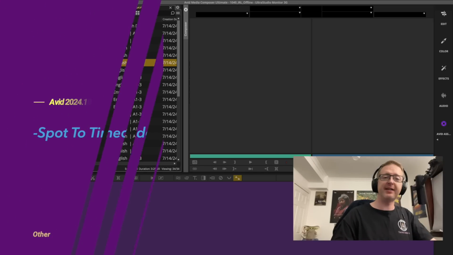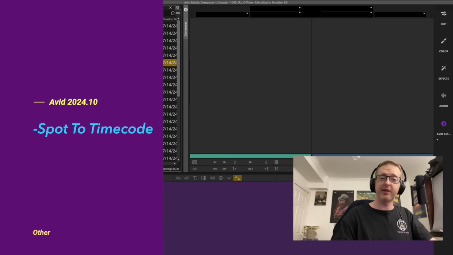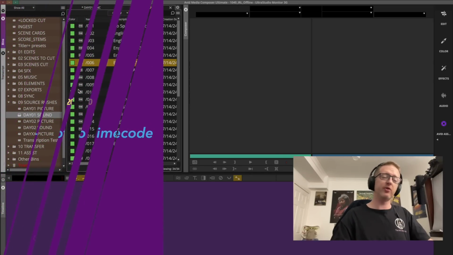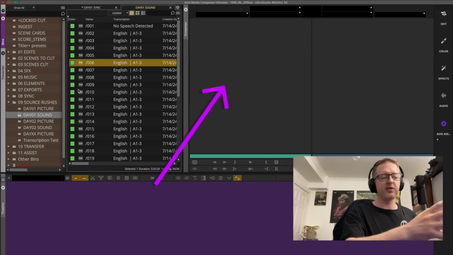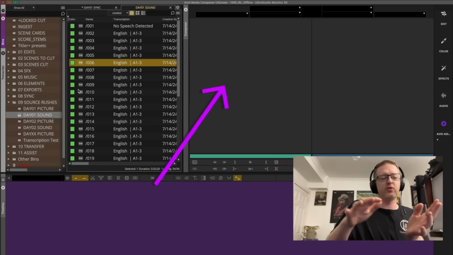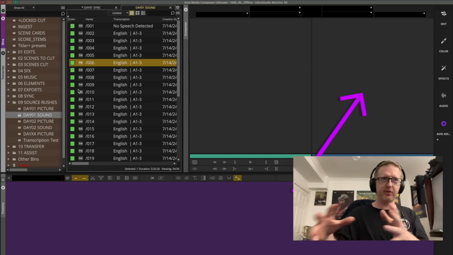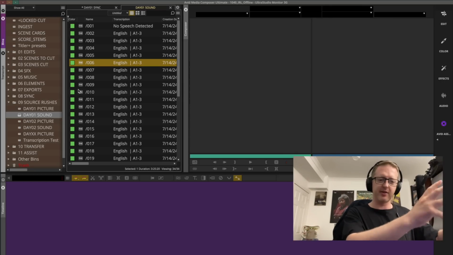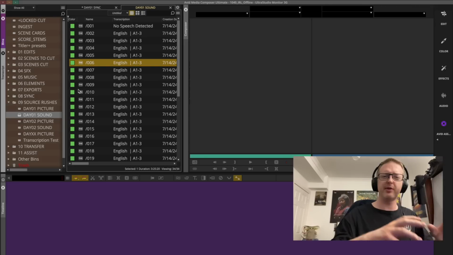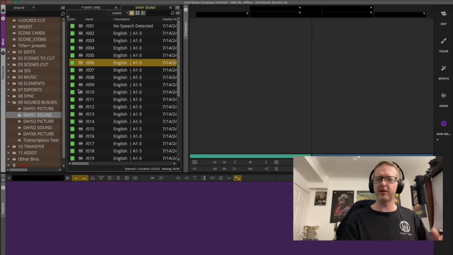Next up, we have a handy-dandy little feature added called Spot to Timecode. What this will do is essentially take whatever we have loaded in the source monitor and cut it into the record monitor onto your sequence at the same timecode as the source timecode of whatever's loaded. I think this will be a bit easier to explain by demonstrating it in an example.